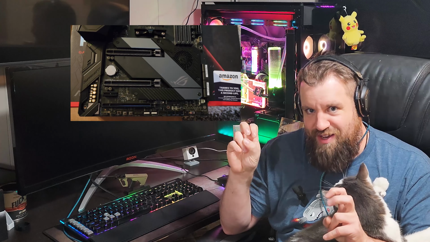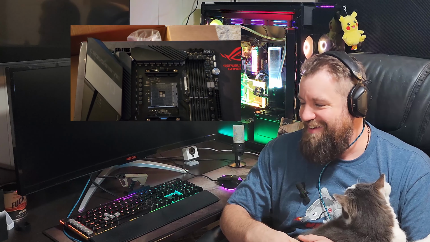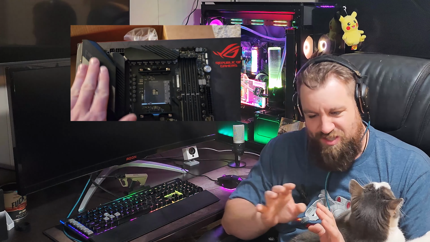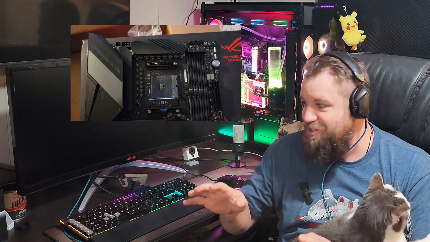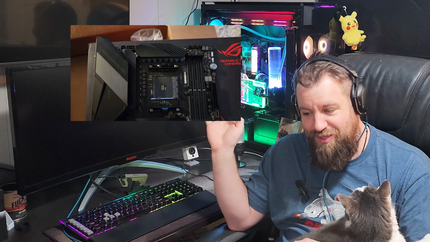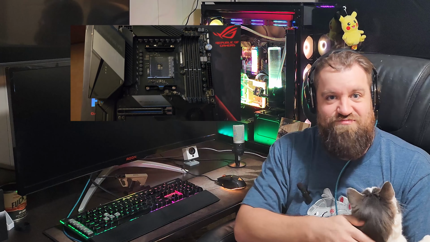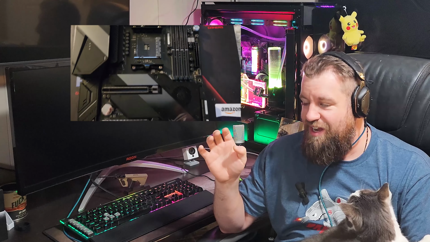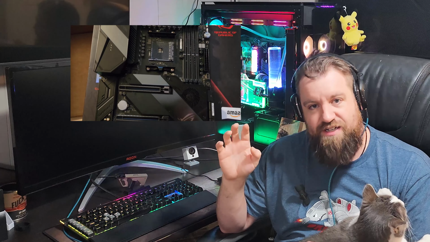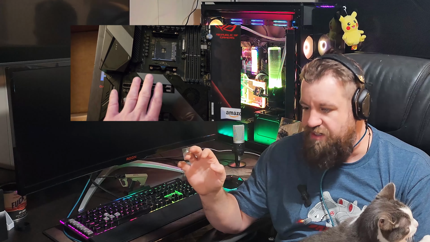I tested it in my test bench, if you will, my Landboy Air case, and outside, just with regular stuff, just to make sure everything posted and booted, because I didn't want to just tear all this down and rebuild it without making sure it worked first. And it did work. I got it to post, I got it to go to BIOS. It was fine.